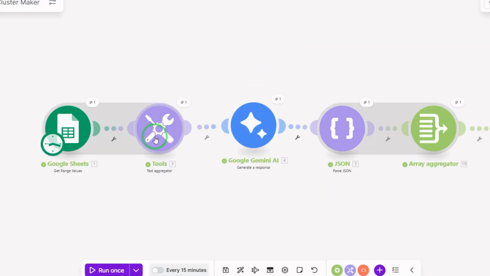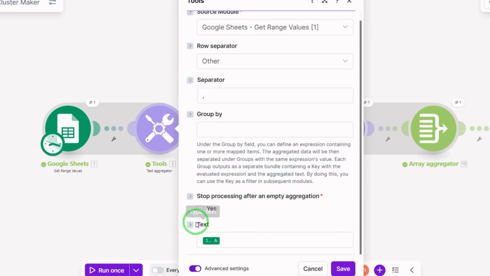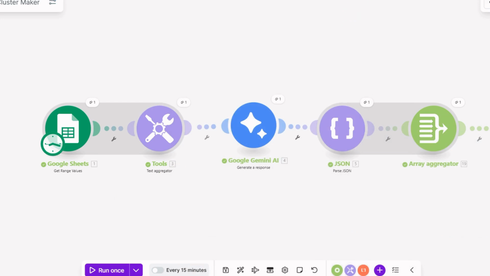Well, if you send 1,000 keywords to AI one by one, you burn 1,000 operations, or we can say tokens. That gets expensive. Instead, we use a text aggregator. We pull the entire list from Google Sheets, bundle it into one massive text block, and send it to Gemini in a single API call. I call this the bulk context strategy.